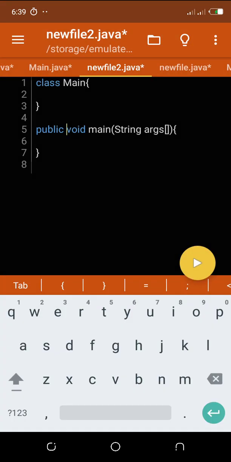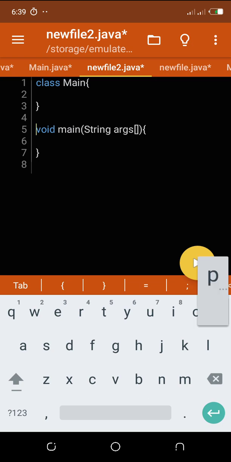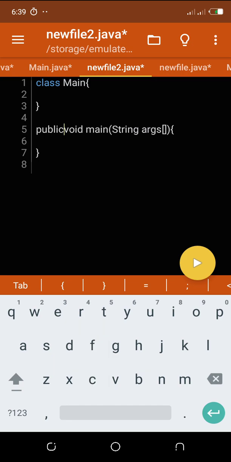So the public has nothing to do with what is causing the error. I'll actually explain what public is. Everything you see, main, void, string args, static, they all have their meaning and purpose. Even if we complete it by putting static here as well, we are still going to get the same errors.